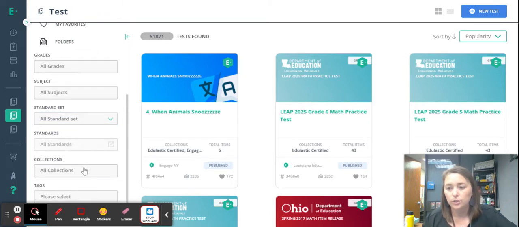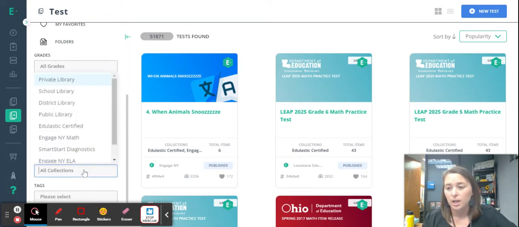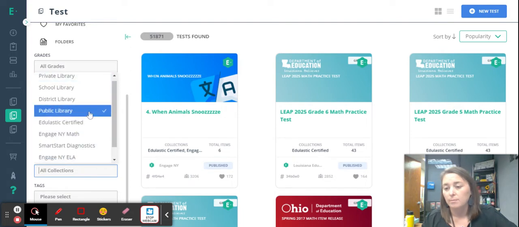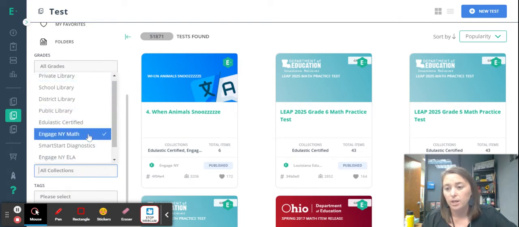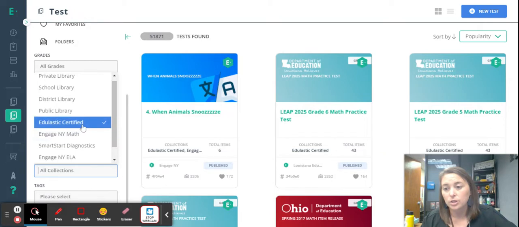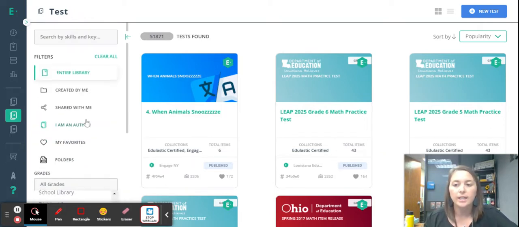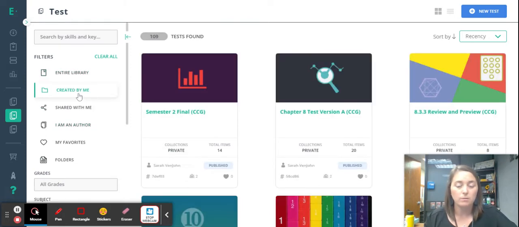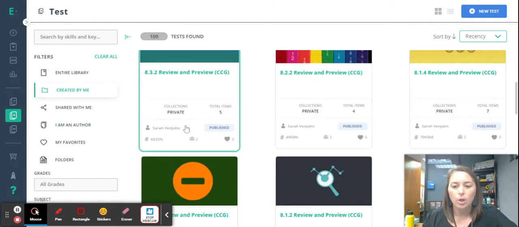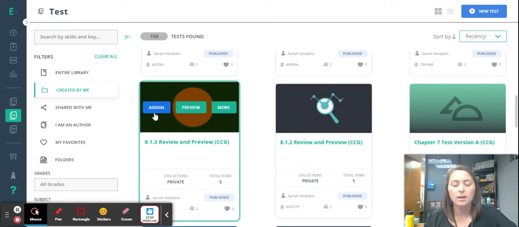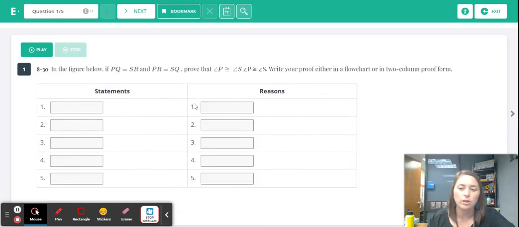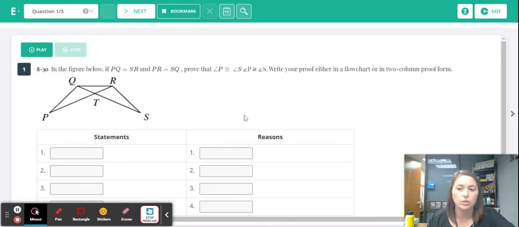There's also filters in terms of the collections. And so you can look at any that you have, Public Library, Engaged New York, Edulastic Certified. So you can import other questions. You don't have to author all your own. I did, but it was just because that's what worked best for me in my curriculum. So I'm going to pull up one of the assignments that I have. Anytime you see an assignment, whether it's one you've authored or one that's already in there, you can preview it and you're going to view it as a student. So this is how the students would see the question that I gave to them.